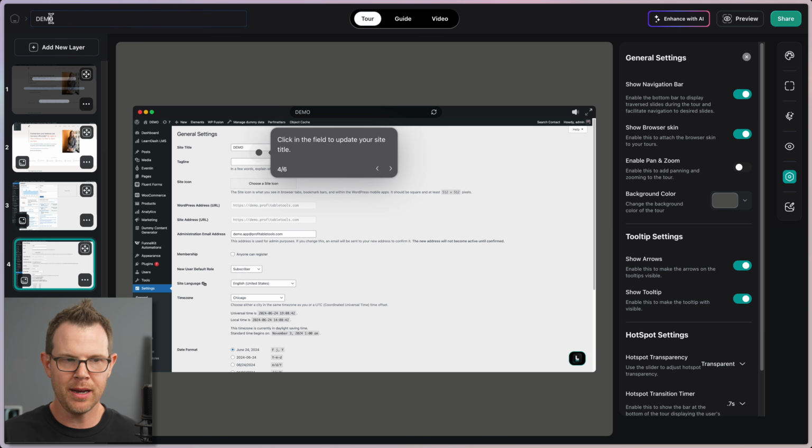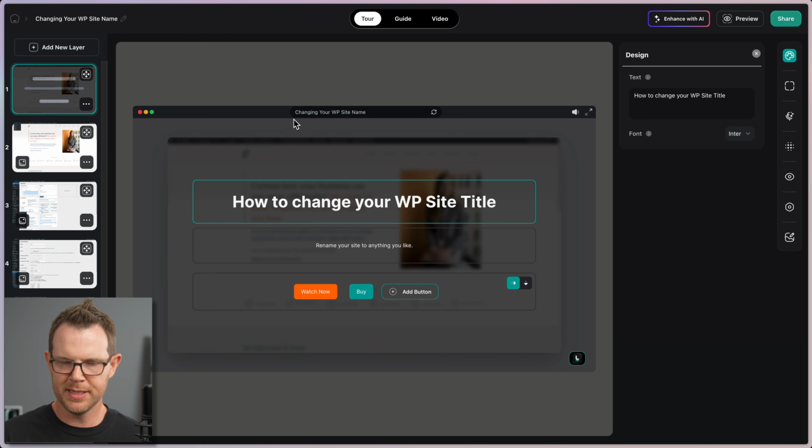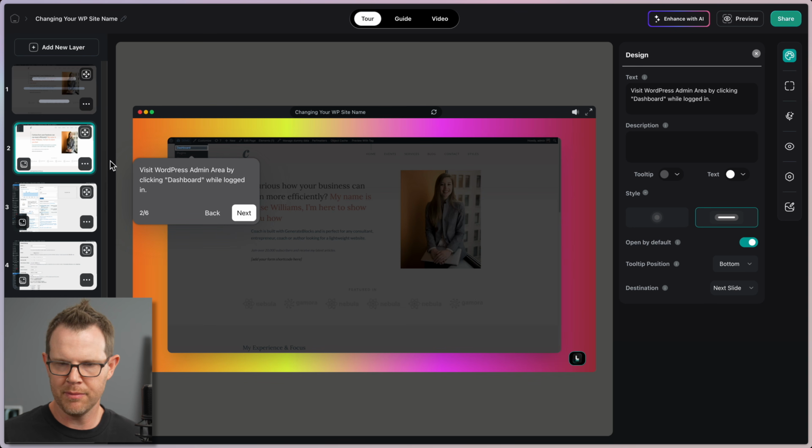We can rename that up here. So I'll change it to be changing your WordPress site name, hit return here. And now if I reload the page, you can see that that has been updated to changing your WordPress site name. And perhaps I could have clicked to reload there, and I could have. I didn't necessarily need to reload manually, but same results. So let's go ahead and proceed through the rest of the settings.